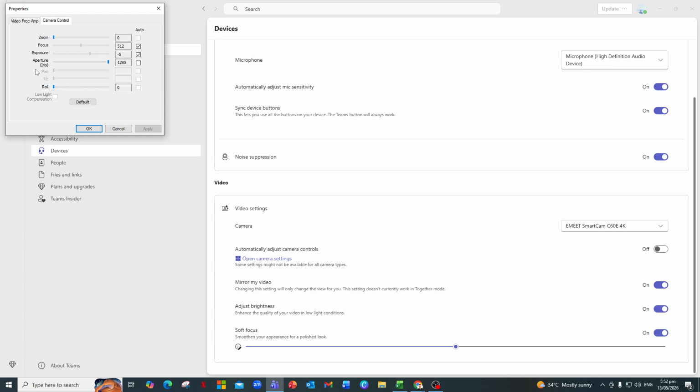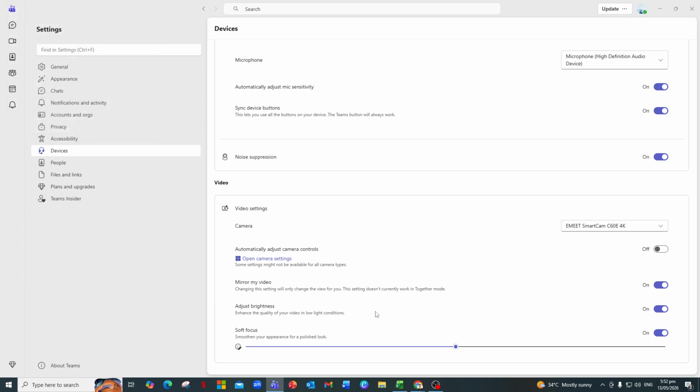bright your video appears. In this same camera section, you may see options like soft focus or background effects. Soft focus can slightly smooth your image, which some people prefer for a more polished look. Background effects let you blur what's behind you or choose a virtual background. If you use a virtual background, try to sit in front of a relatively plain background and avoid fast movements so the effect looks cleaner.